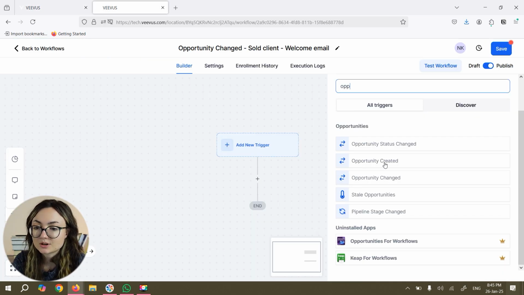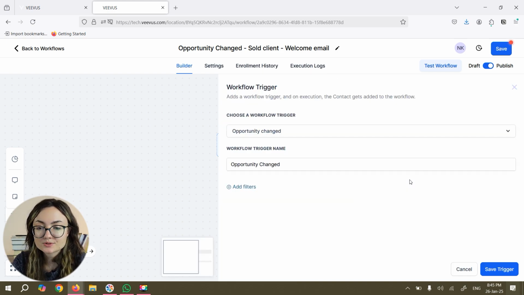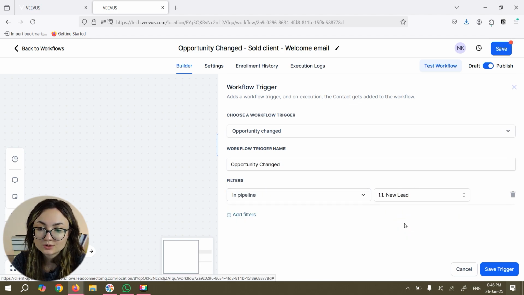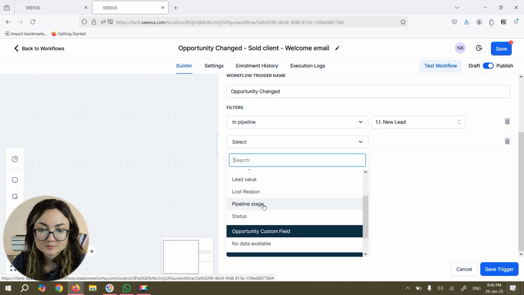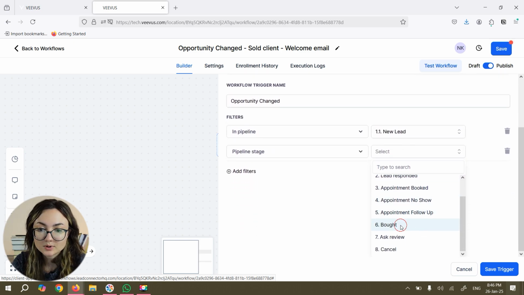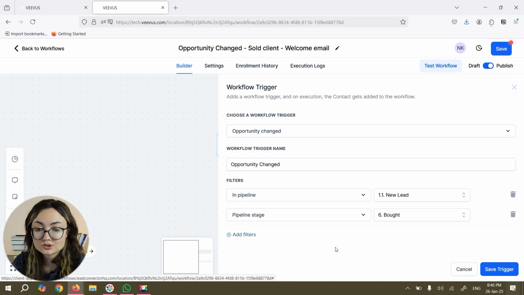So it can also be opportunity created. As we tried before, we created a new opportunity with new leads. So this can be a trigger, or in this case, opportunity changed. And then we are adding filters and we are choosing in pipeline, new lead, another one, pipeline stage, and the stage here is bot. So it was changed to the bot and we are saving this trigger.